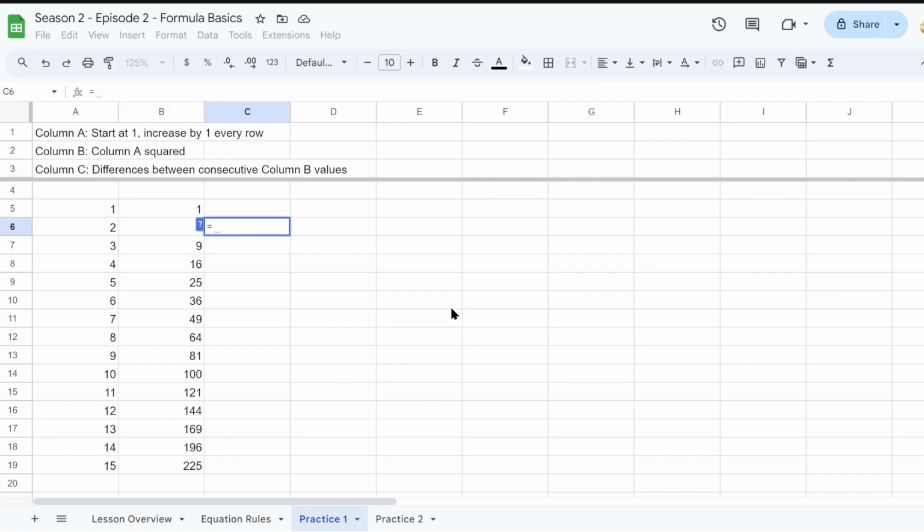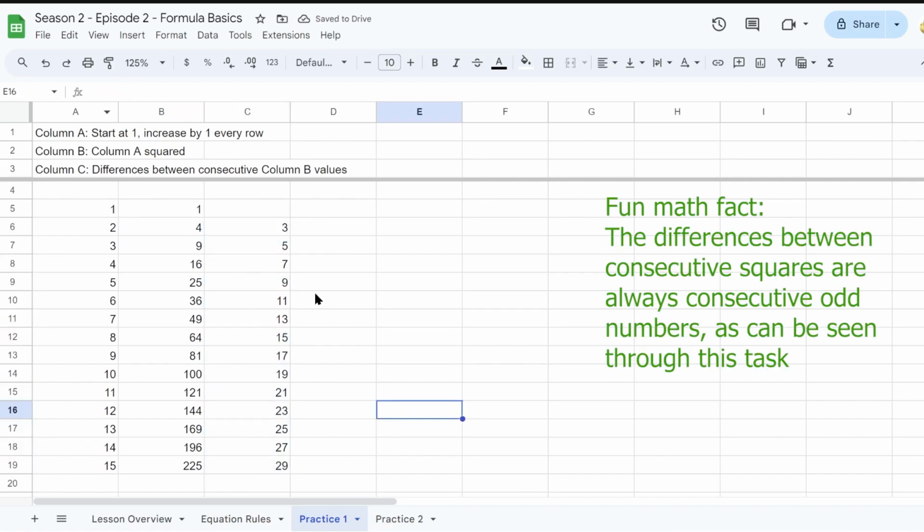So, in order to calculate that, we would reference the first cell, and then use a minus sign, and then reference the second cell. Notice Google Sheets will make the two cells different colors so that you can tell them apart. And that seems right. Now we can drag that down, and this is the task complete.